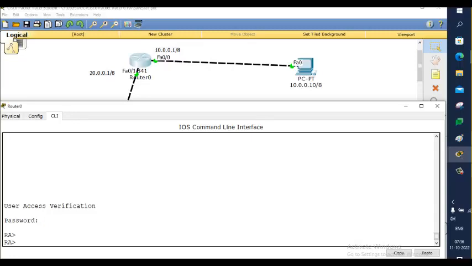Anyhow, we have set the password. We have protected it. Right. More about this is coming in the coming class. For now, we stop here.